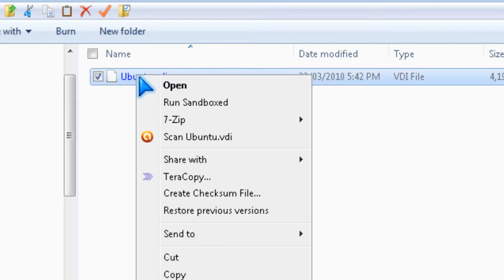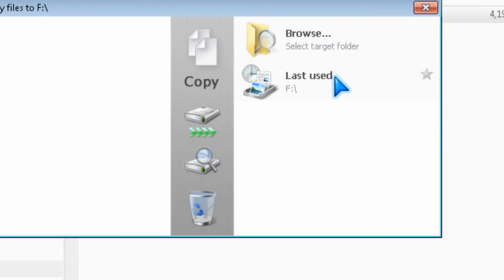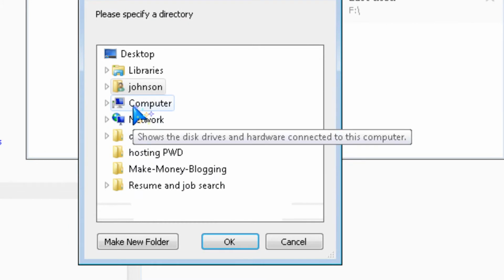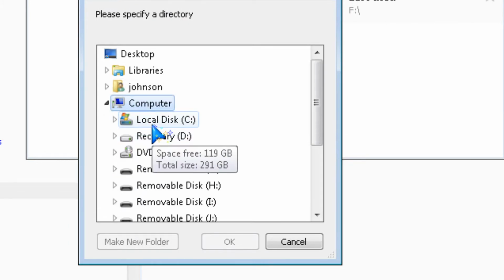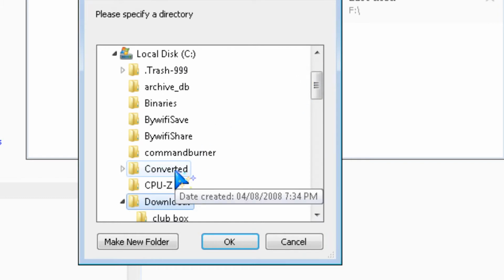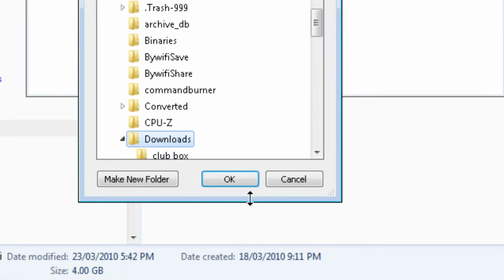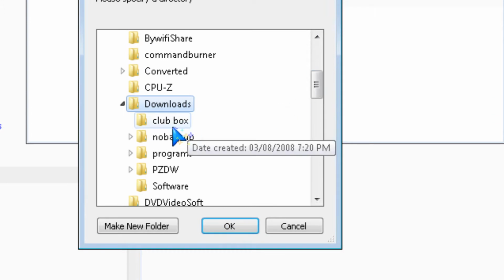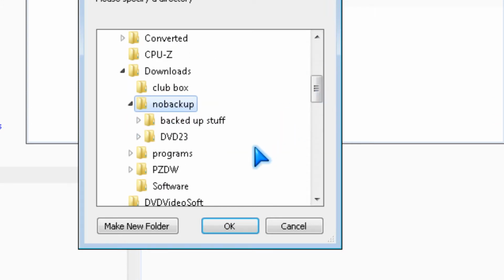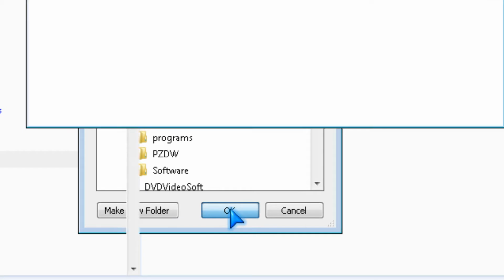First you right click it and then you pick Teracopy and then you browse for a location. So I'm gonna pick C drive and download and no backup. Then you click OK.